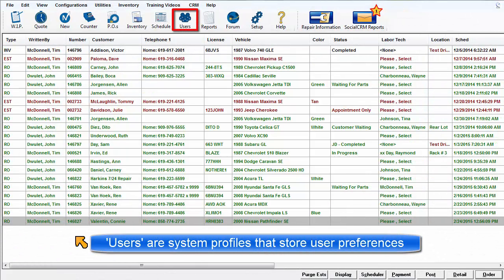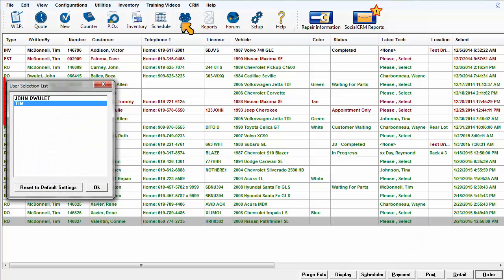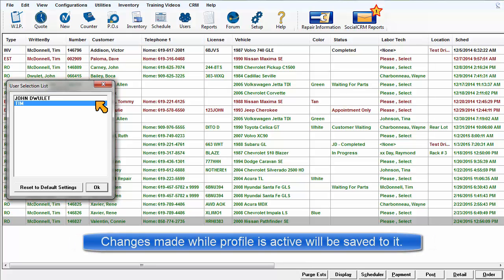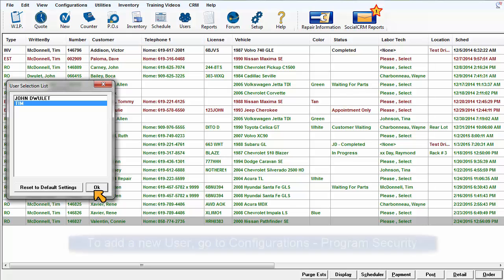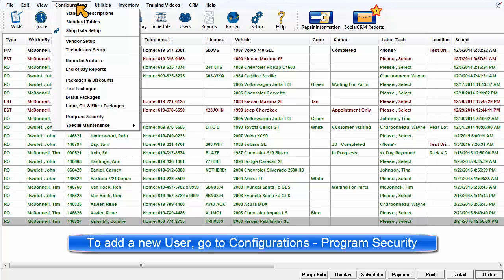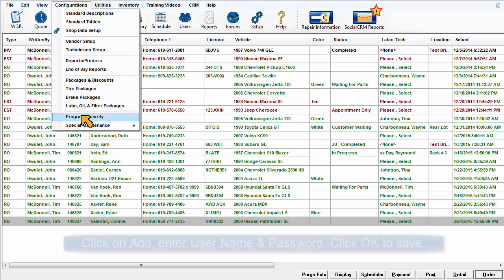The user icon provides access to select user profiles along with their saved system preferences, including screen columns layout and data displayed on the work in progress screen. Any screen settings changed while a user profile is selected will be saved to that profile for future use when selected.